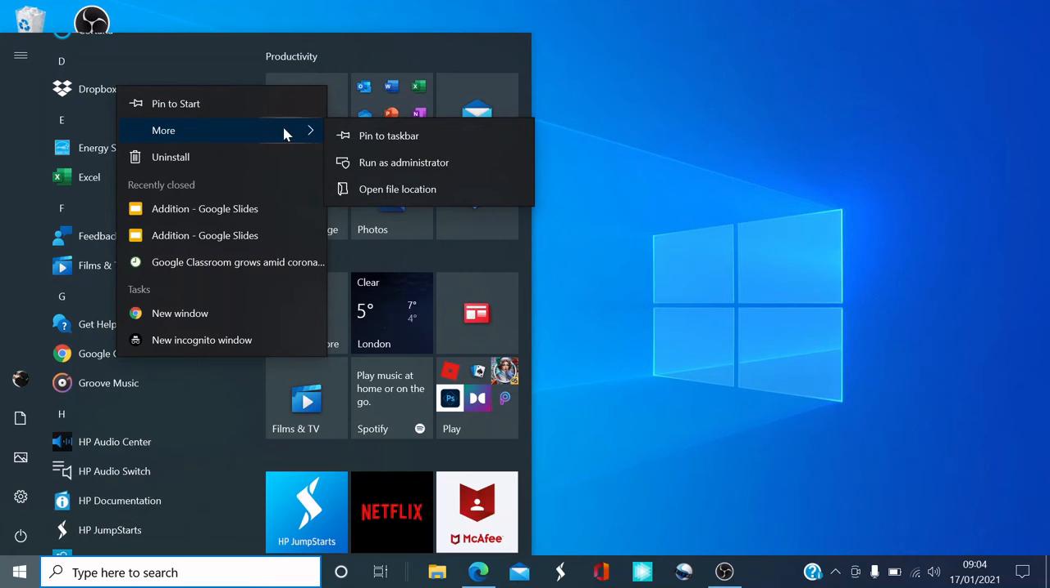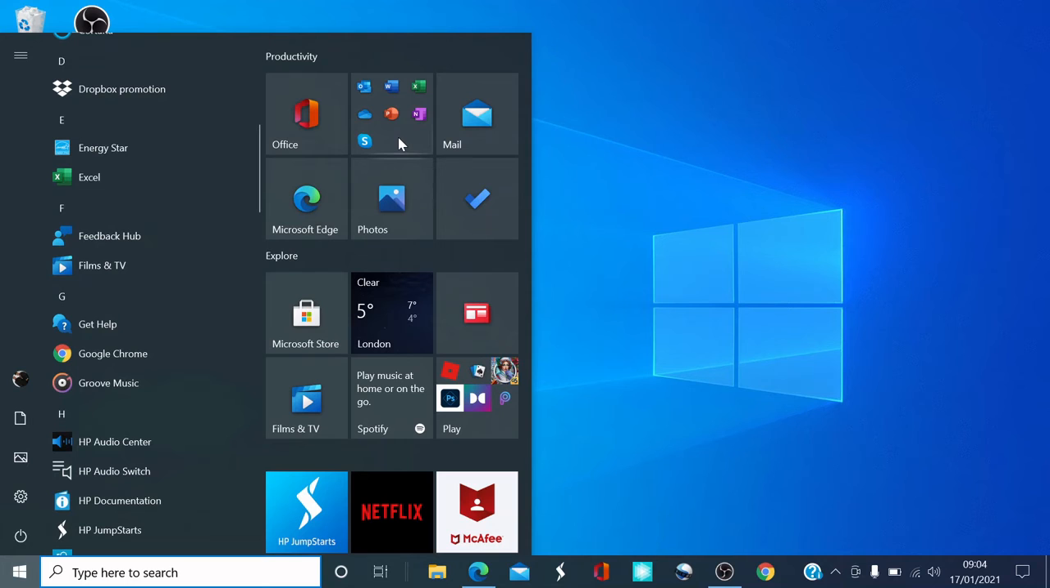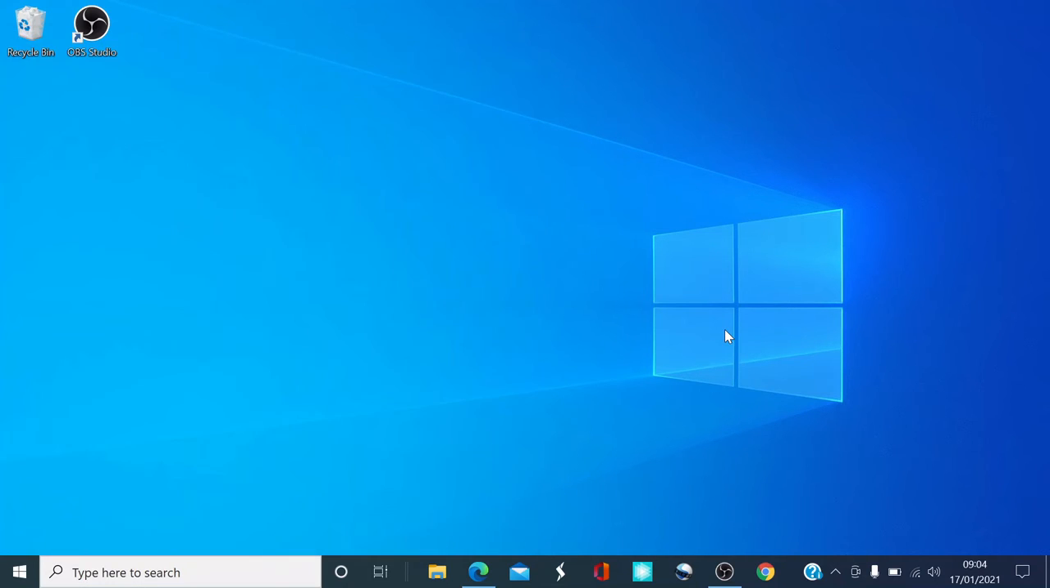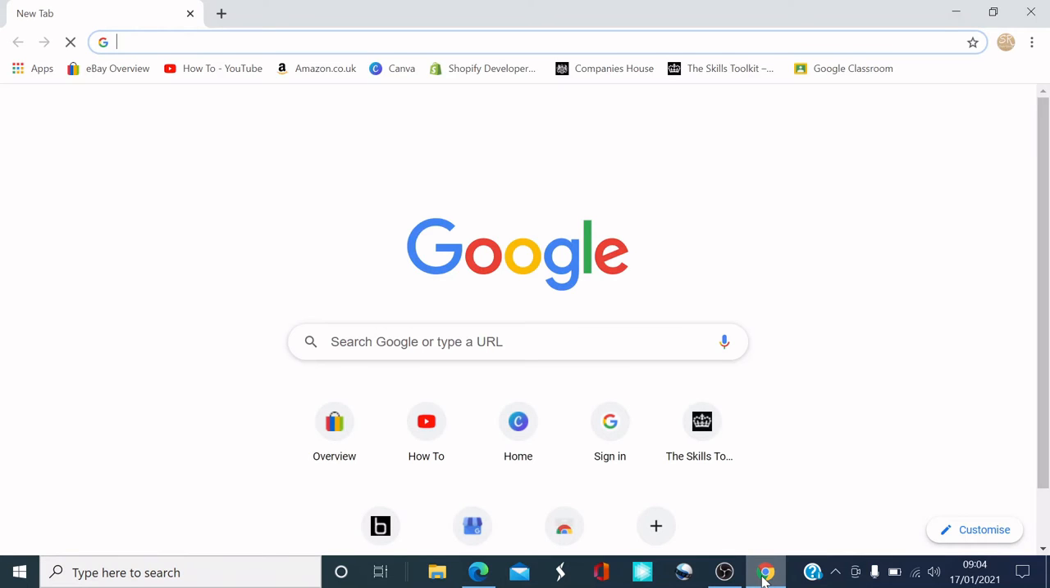Click on more here. Sometimes it might be here, or you can click on more. It says here, pin to taskbar. So I'm going to click that. Can you see? It's on here on the right hand side, the bottom of the taskbar. So once I click it, it's a quick access to open the Google browser. Kind of like to use, as you know.